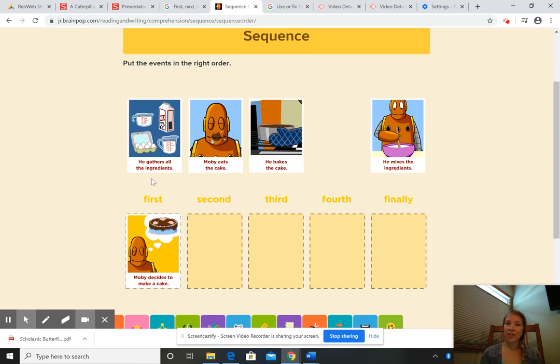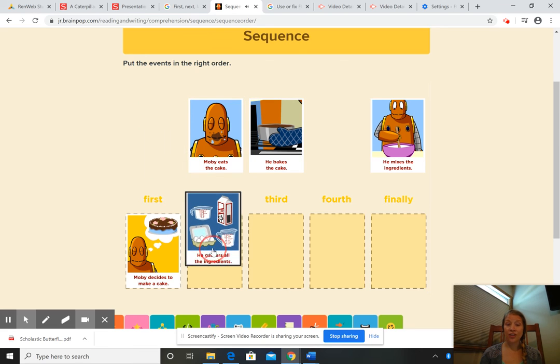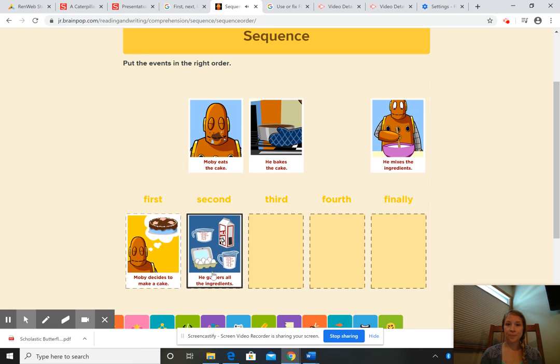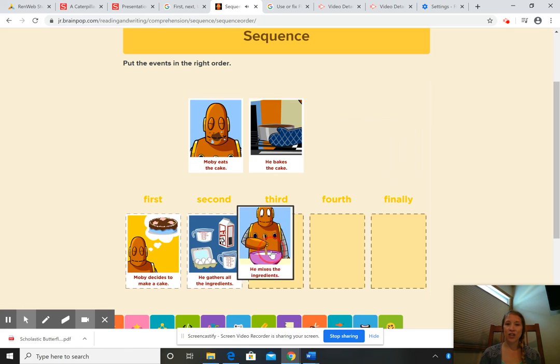Would he need to gather the ingredients, eat the finished cake, bake the cake, or mix the ingredients? You're right. First, he needs to gather all the ingredients. Then, third, is he going to eat the cake, bake the cake, or mix the ingredients? You're right. Third, he will mix the ingredients.